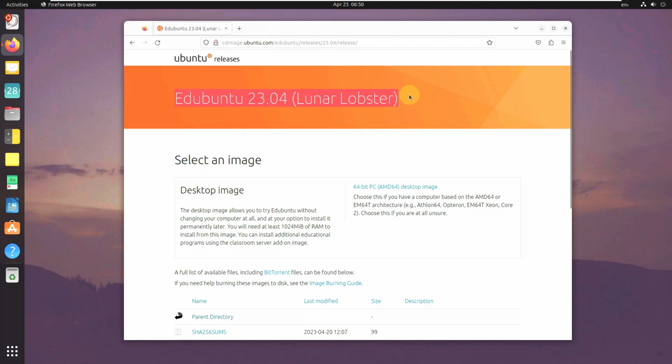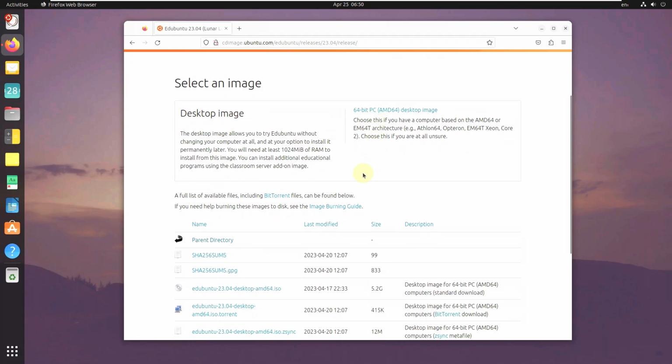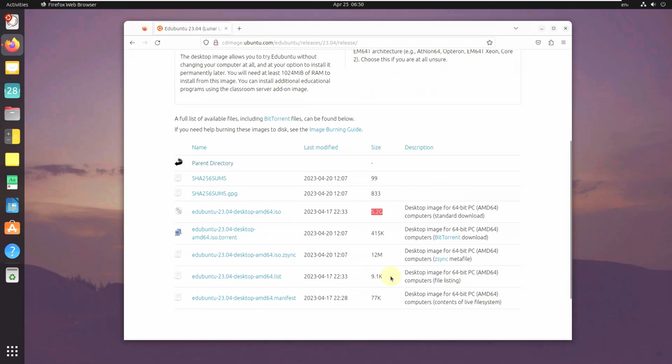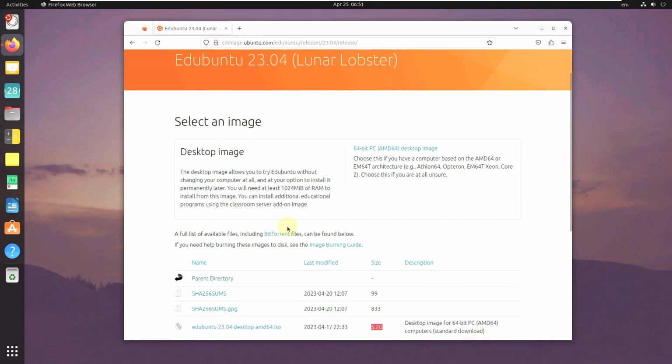You should always check that there is nothing in front of the code name. Like the code name is Lunar Lobster, there is nothing like a beta or a daily build. That's the reason you can say it's a stable version or a stable ISO file. So the file size is around 5.2 GB. That's a big file size. If you have a limited internet connection, you should be very careful to download this. If you have an unlimited internet connection, no problem with that.